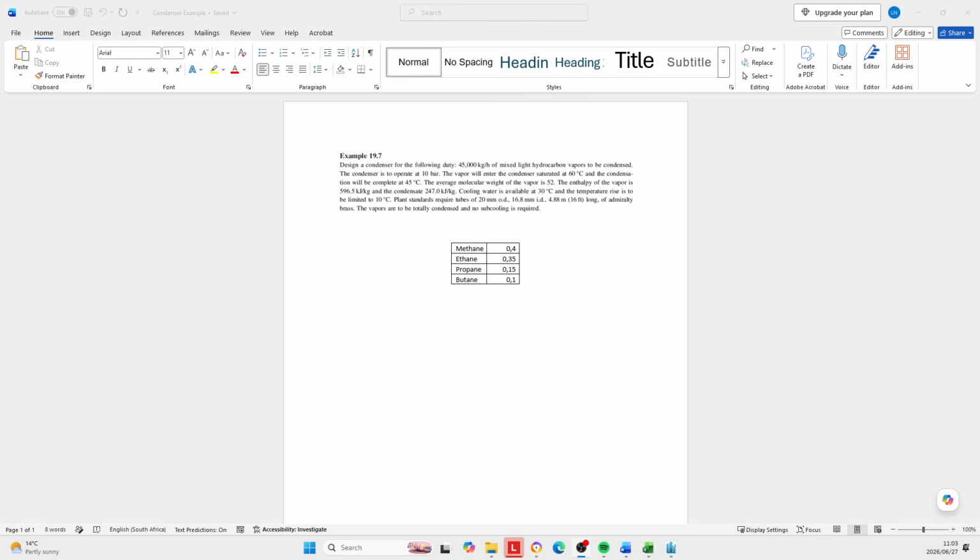So I have an example today that I'd like to work through from your design textbook. So it goes: design a condenser of the following duty: 45,000 kgs an hour of mixed light hydrocarbon vapors to be condensed. The condenser is to operate at 10 bar. The vapor will enter the condenser at 60 degrees C, and the condensation will be complete at 45 degrees C. The average molecular weight of the vapor is 52.